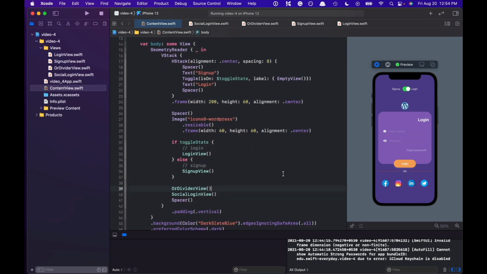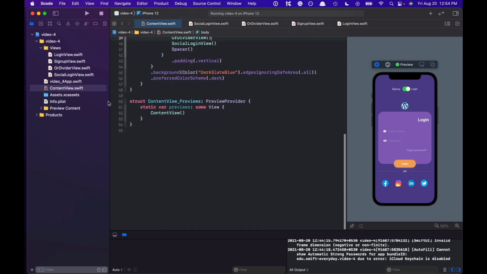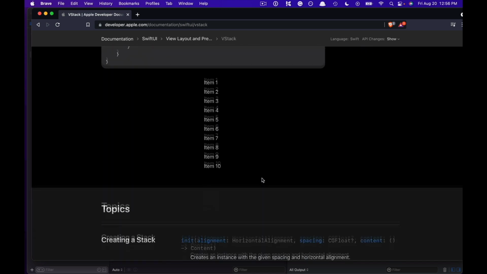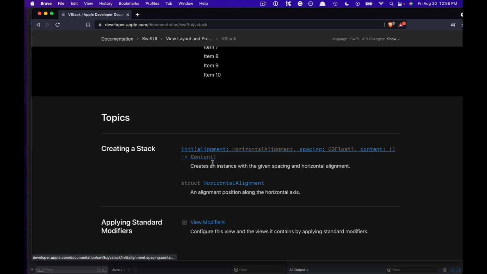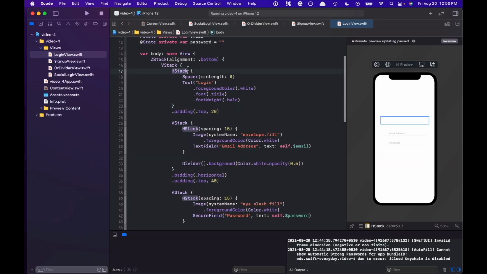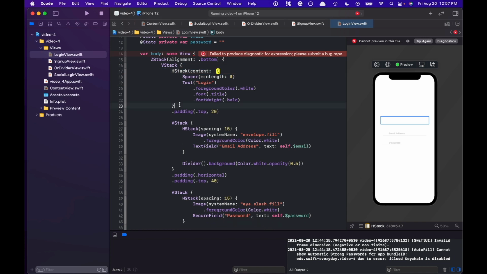Now the important part starts from here. We will start tackling those trailing closures, since we have reduced the complexity in this view so much. Let's take a quick look at the initialization. We have this initializer which has alignment, spacing and content, and spacing and alignment have default values, so we can directly take only the content. So that is what we're going to do, and let's start doing content, and it's ending here.